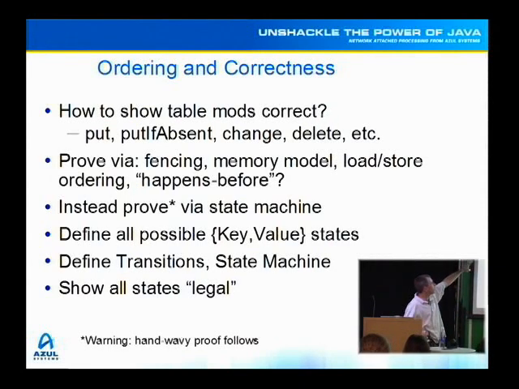So instead, I'm going to prove things via a state machine. That is, I'm going to define a pile of states and some transitions that together make a state machine. And then I'm just going to show that all states are legal. And I don't care what state you start in or what state you end up in. You get something legal out of it.